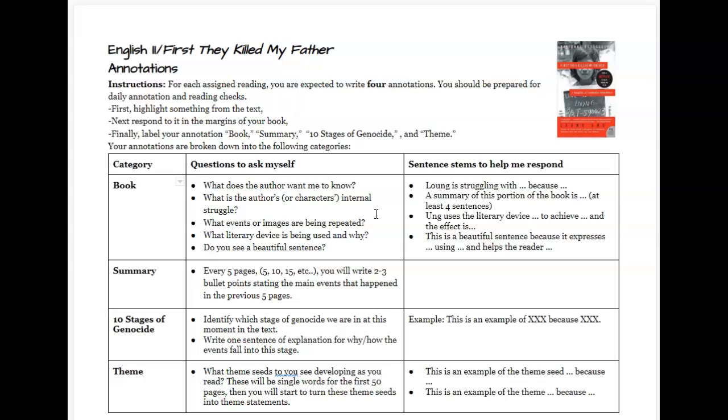You're going to locate any one of these things, not all 5, any one of these things you are going to find in your book, and you're going to highlight it. Once you highlight it, you have to write something next to it. Next to it, you will write the word book. And then, if you thought you were doing this one, what is the character's internal struggle? You highlighted something, you would write, Luong is struggling with blank because blank. You're obviously going to fill in those blanks.